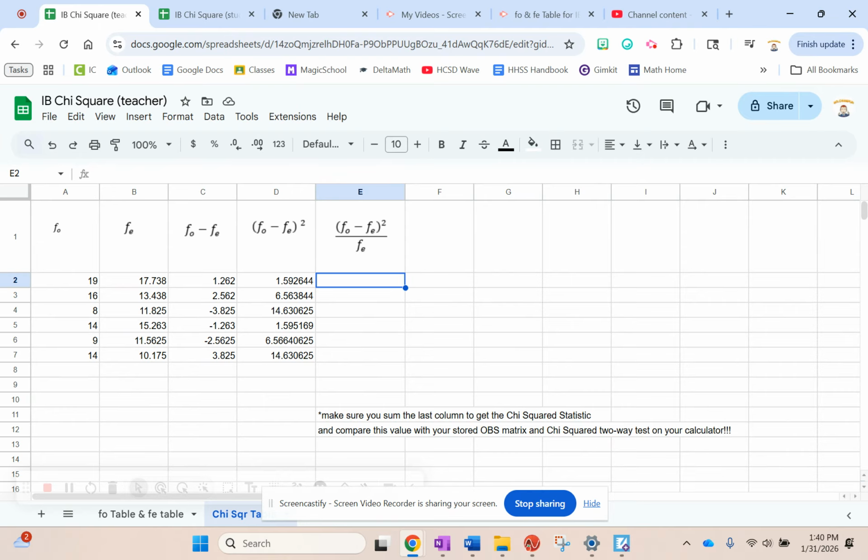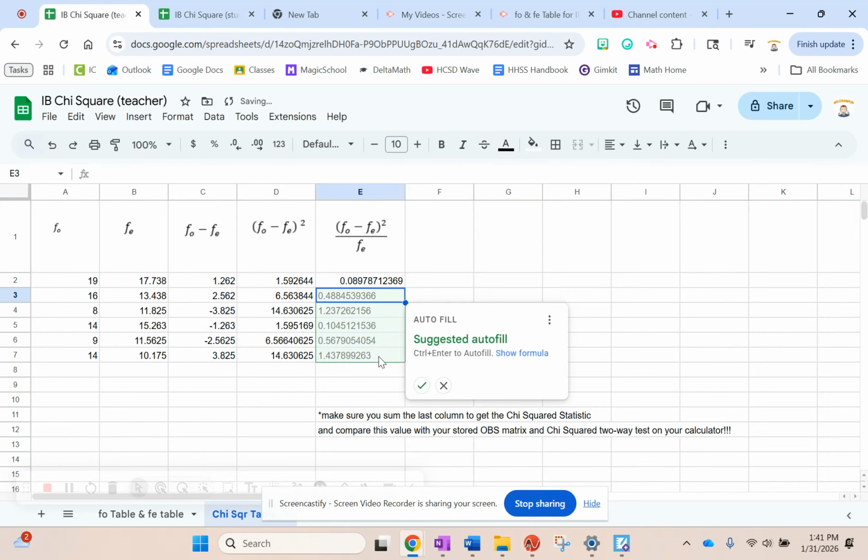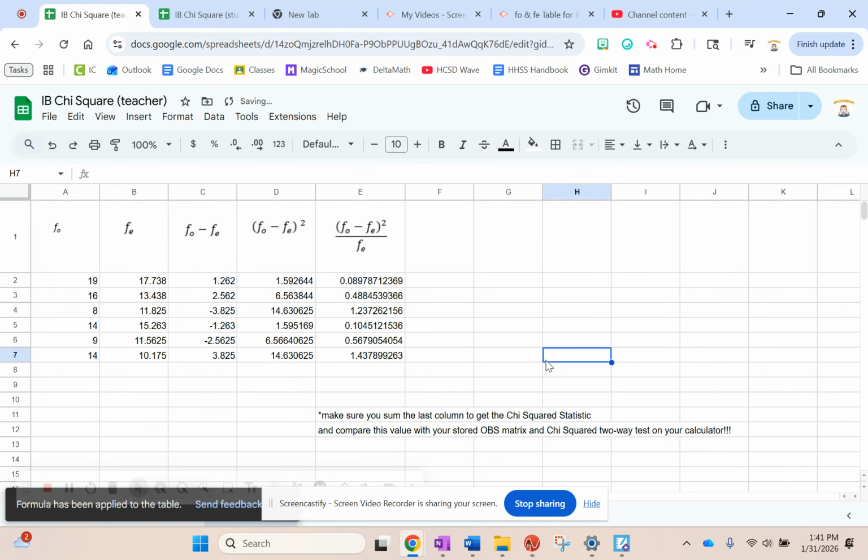For the next values, not as bad. Still fairly easy. All I want to do now is take this squared number and divide it by the expected value number. So I'm going to press equal, select this cell, D2, then divide, which is the slash key, and divide it by my F of E. So I did equal, selected this cell, divide by F of E, and I press enter, and it asks you to autofill. And I say, yeah. So that is that.